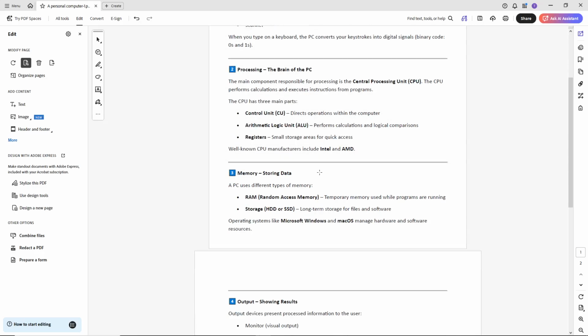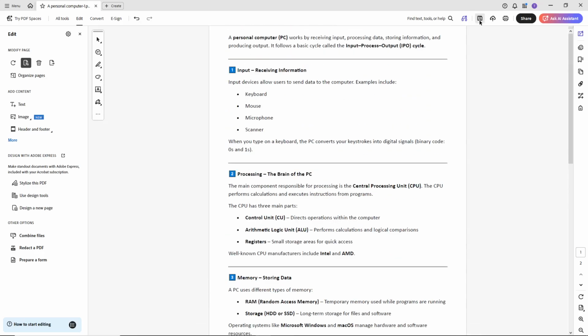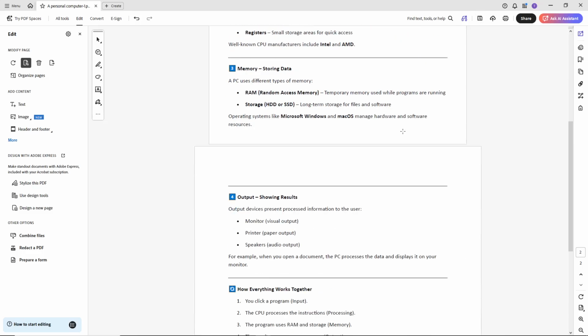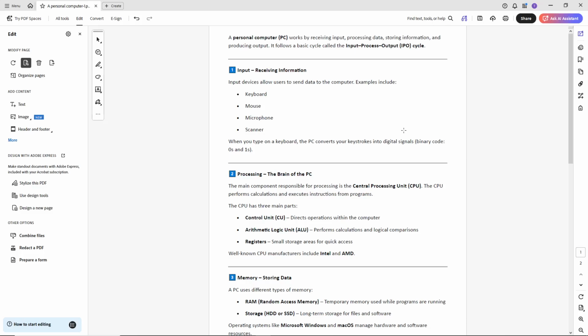Finally, in the upper right corner of the screen, click the Save button to preserve your changes. This ensures your cropped PDF is stored with all the modifications you've made. And there you have it. You've successfully cropped your PDF page in Adobe Acrobat Pro DC, removing unwanted areas and focusing on the content that matters most.